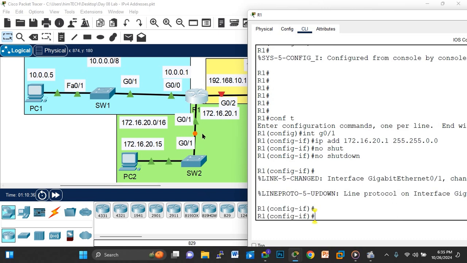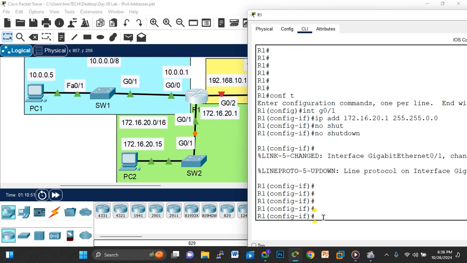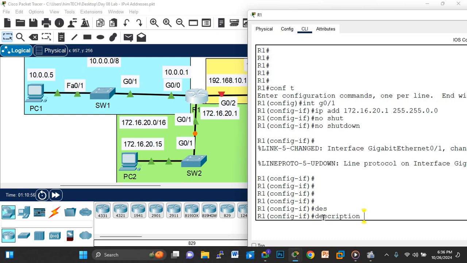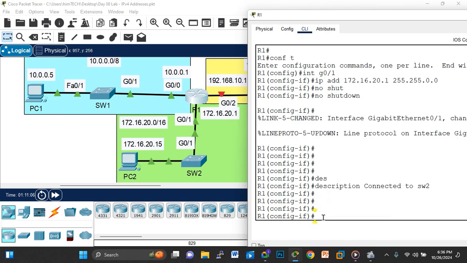Now you can see the interface is up from the router side. Now the switch side is doing some spanning tree. After some 30 seconds, definitely that interface will be forwarding traffic. So now let's add a description for this interface. The description: this interface is connected to switch 2, SW2. See, you press enter. Now we move to the next interface.